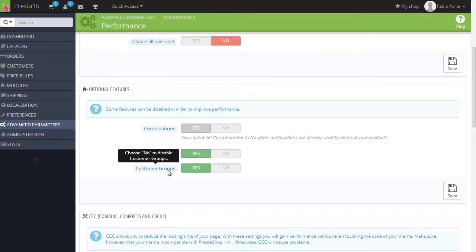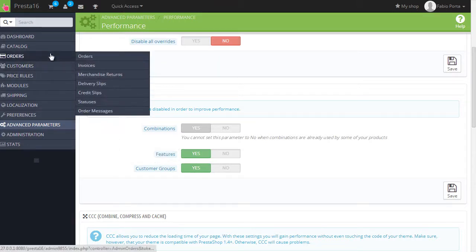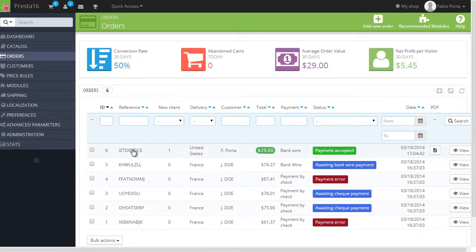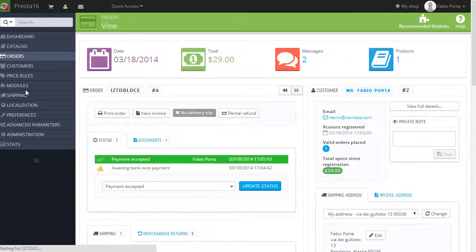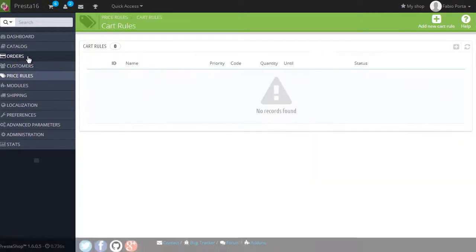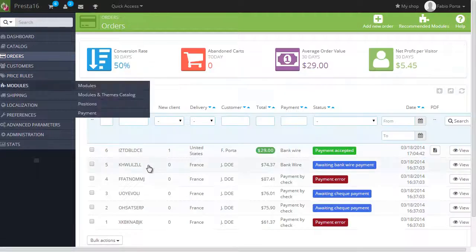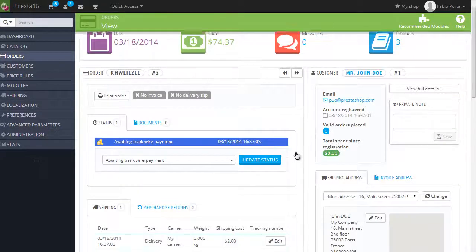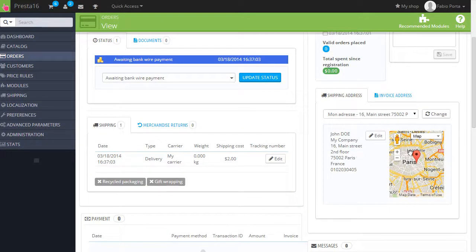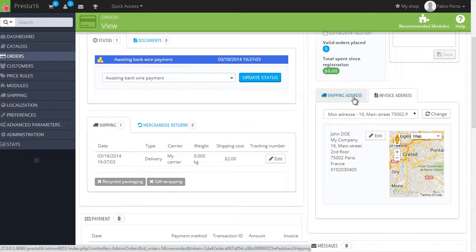Then again, let's move forward to orders. We have, I believe I didn't cover this before, the cool Google Maps. Oops, sorry. We have a Google Maps here for John Doe, for example, a Google Maps view for the address, both the invoice and shipping address.